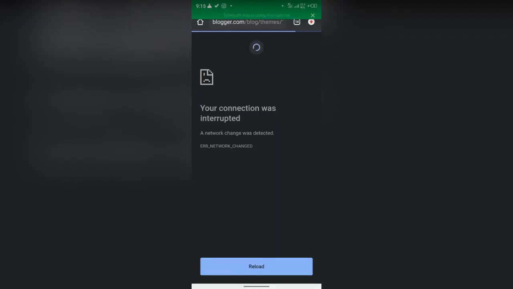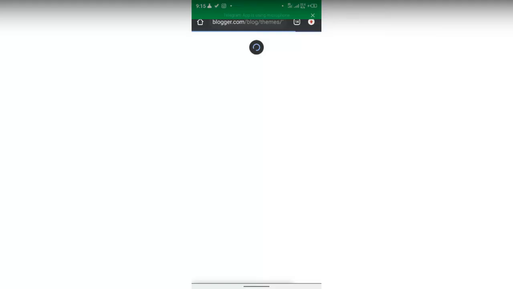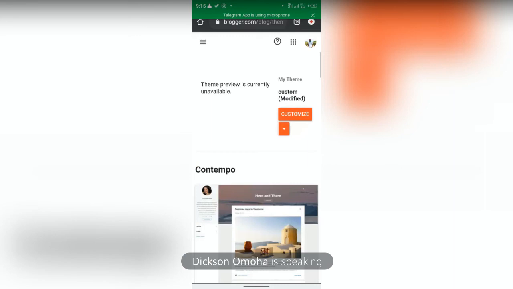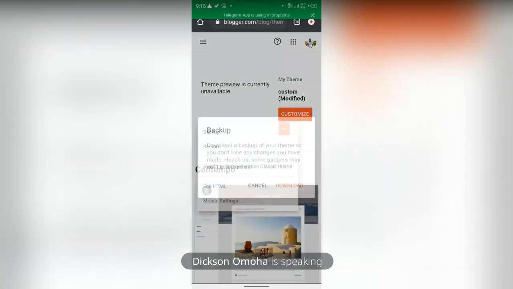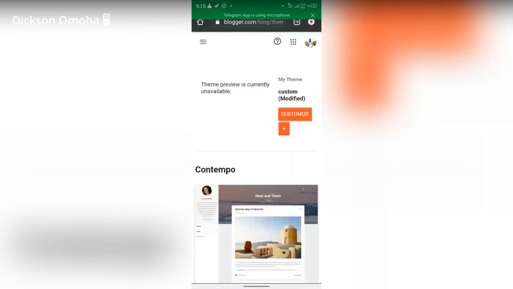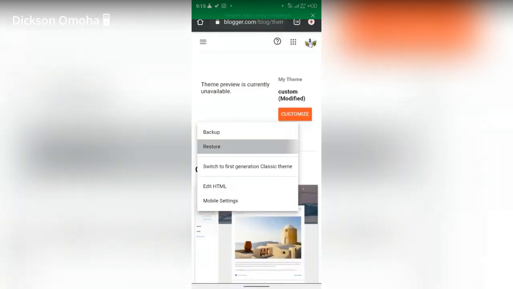There's a network distraction here. It's still loading. Okay. So I'm going to start the process again. I'm starting the process again. Click on this down arrow after customize. You click on restore, upload.